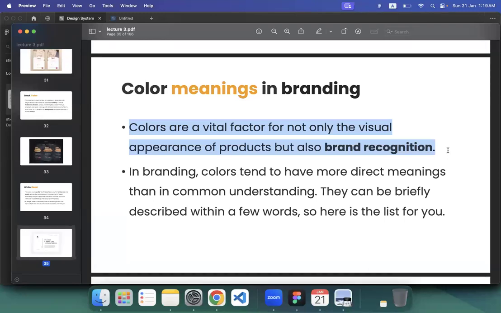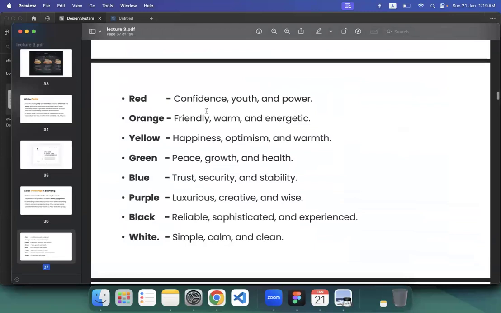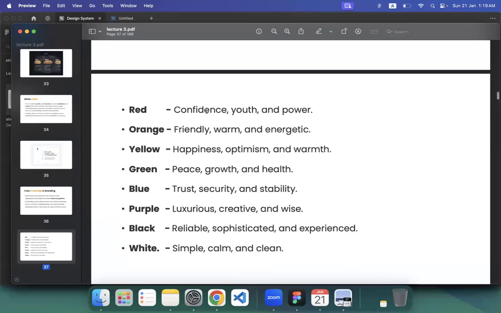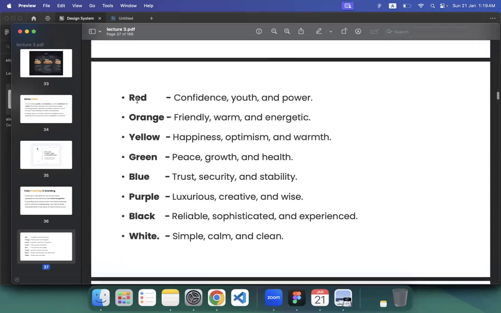In branding, colors tend to have more direct meaning than in common understanding. They can be briefly described within a few words. So here is the list for you. These are the colors and the message that the designer is trying to give by using that particular color. Red: confidence, youth, and power.